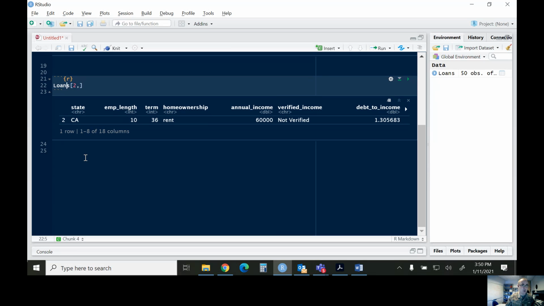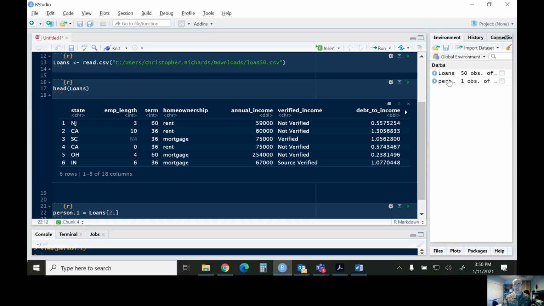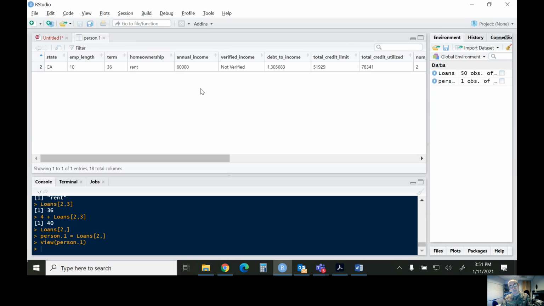In fact, I could even go over here and say, let's call this person.1. Dot is a way of, you can put that in your variable names to space it out. And I can go ahead and run that. Now what it's done is it grabbed line number 2. I don't know why I called it person 1. I guess that's person 2. But you can see over on the right now, I have a new data set that is only 1 observation long. I can click on that, and sure enough, there is all the information about that person.